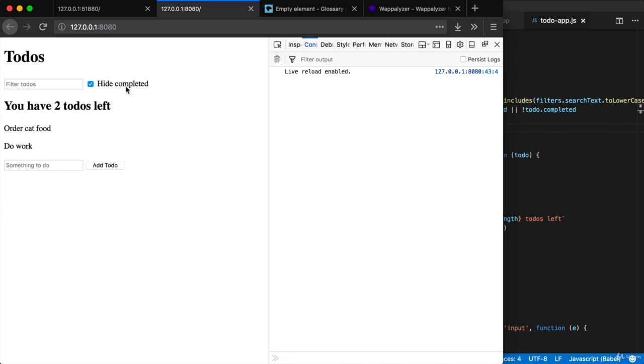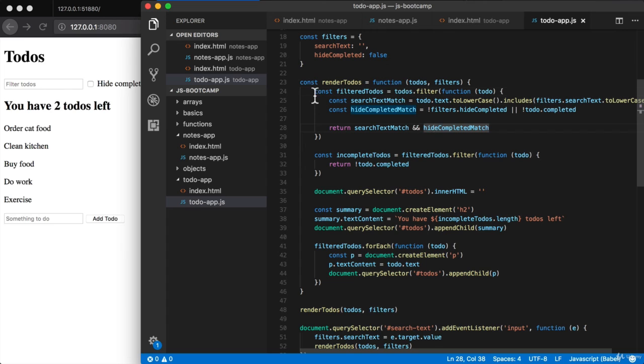So now if we check the box, we get the same behavior and we can still filter. So I can still type in cat, for example, and the filter is going to work as expected. So there we have it. All of those solutions would have been perfectly valid. You do not need to switch yours to mine just because I'm showing you this. If you have a solution and it's working, that's great.